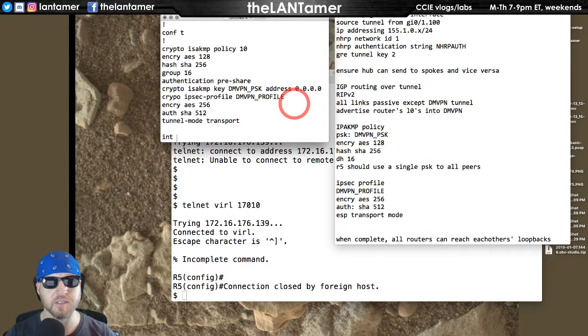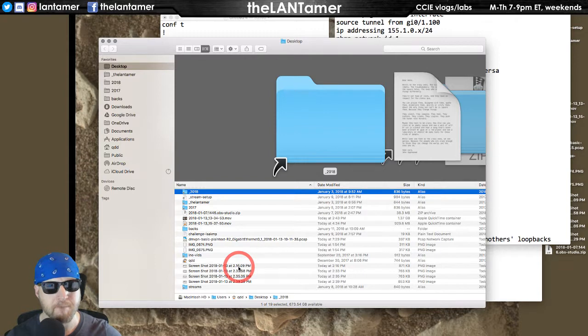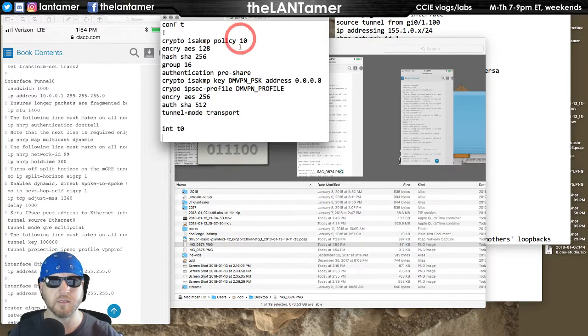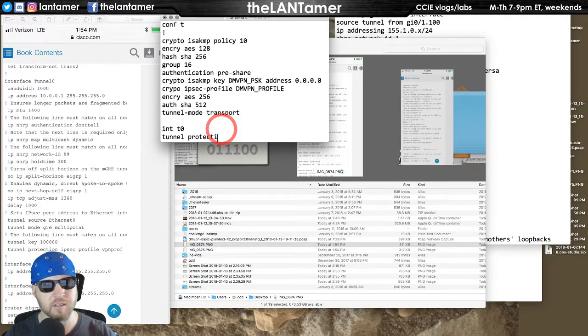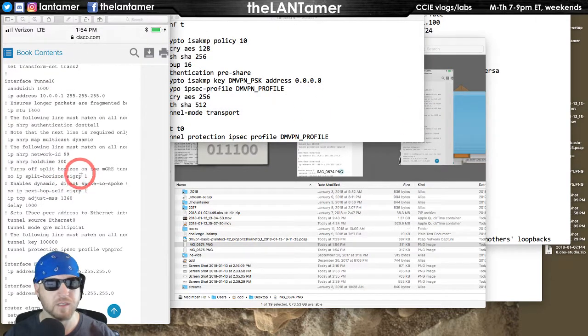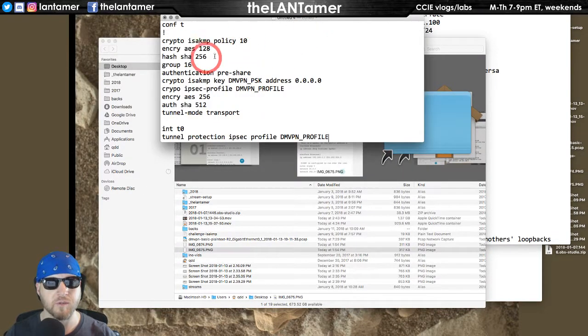is underneath the tunnel interface Tunnel 0, we say the protection. What is the protection? It's on the desktop here. Tunnel protection IPSec profile, yeah. Tunnel protection IPSec profile DMVPN underscore profile. I think that's all there is to it. And we do the same thing on the spokes. Yeah. The only difference is on the spokes.